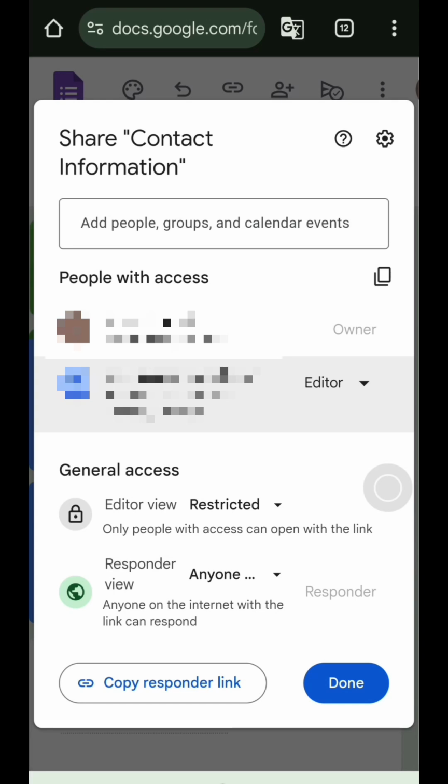Now you know exactly how to change the Google Form owner quickly and easily.